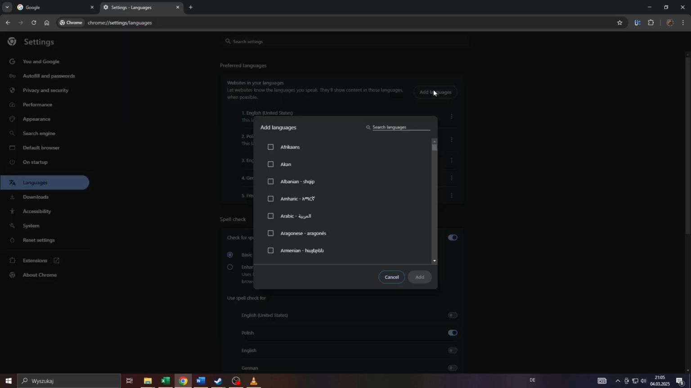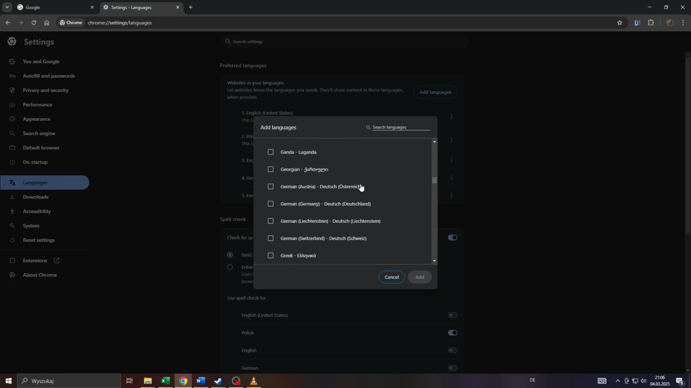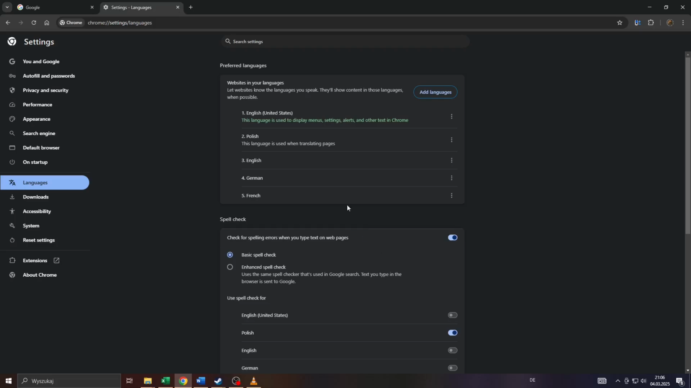To do that, simply click on Add Languages here to the right. Browse through that list of supported languages and pick the one you would like to use. After that, the given language will be added to your list of preferred languages.